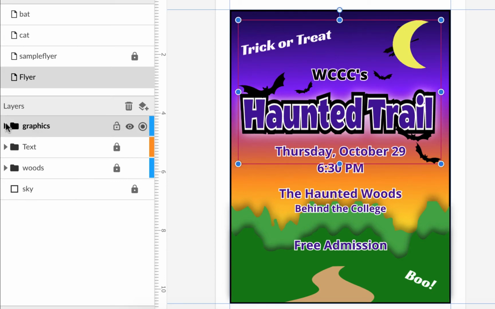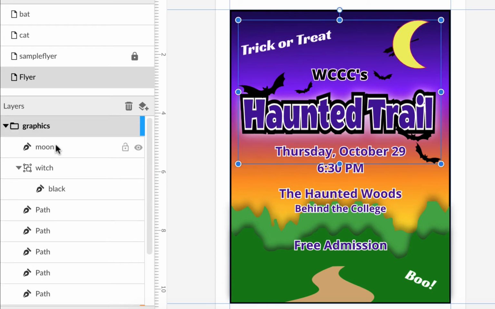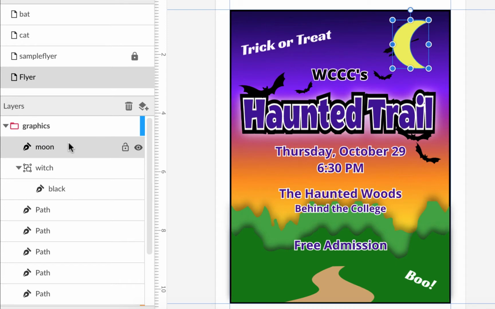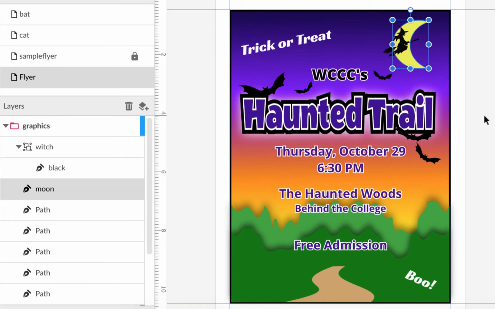But I want to work in this folder here. I want to make sure I'm in it when I'm working on it. And just click on a layer when you draw something else. Now somehow the moon got in front of the witch, so we got to move the moon behind the witch. And now I'm going to do a paste, a Command V or Control V.